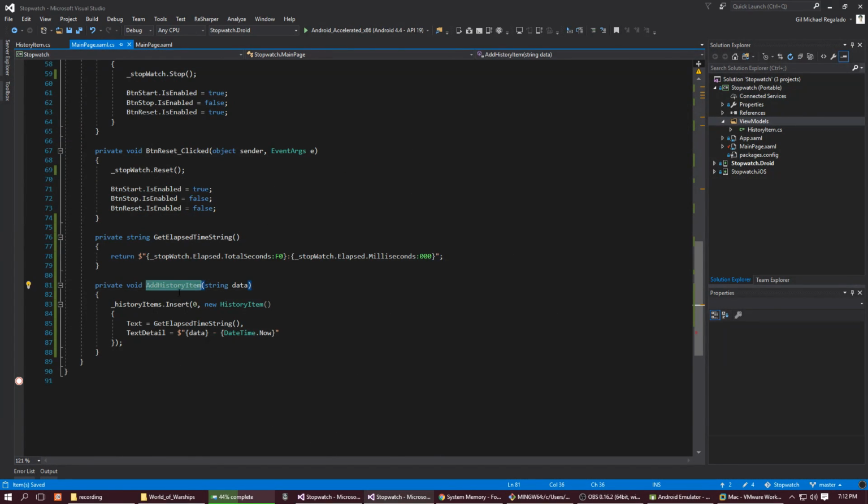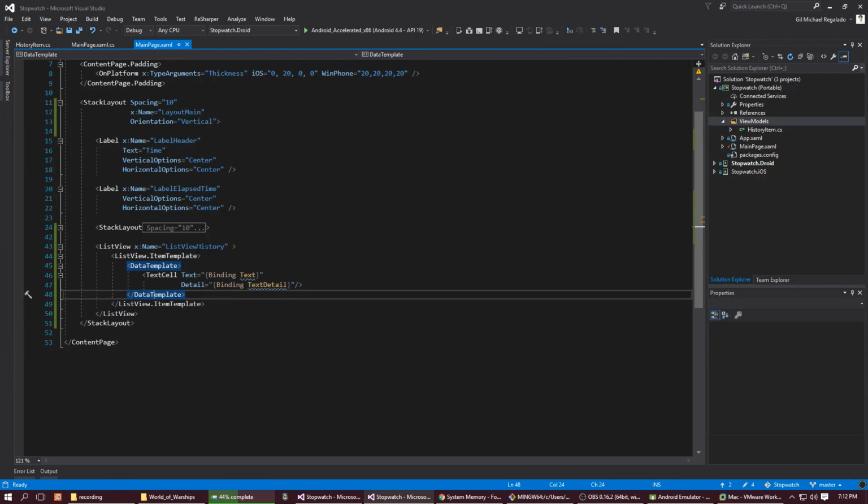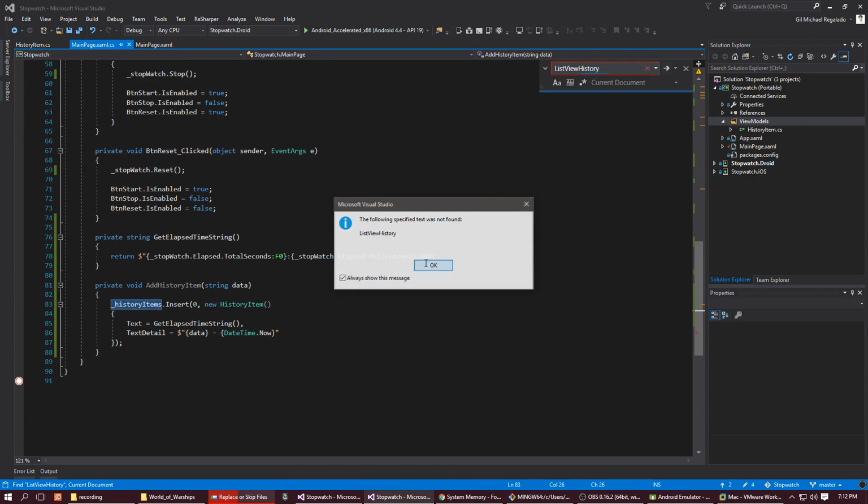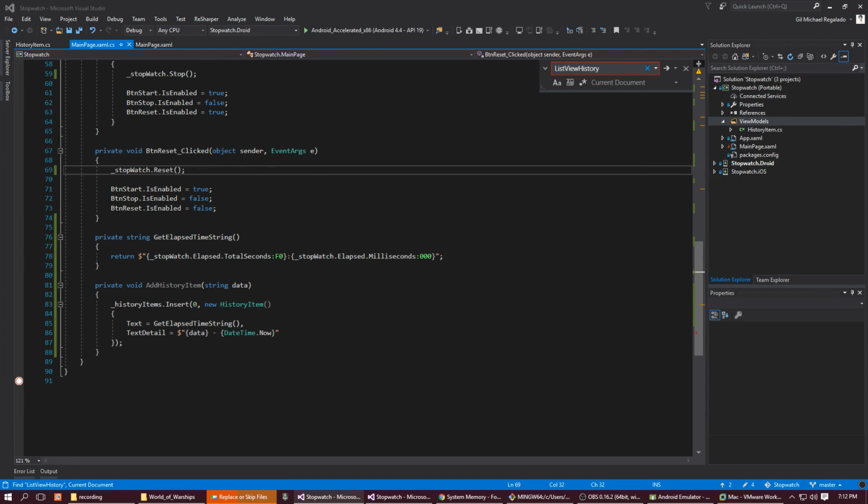Every time we add a history item, we want this to be bound to our list view, because history items is an object within our class. We need to bind that with the list view. To do that, we should update this one, list view history. If you find this list view history in our code, we haven't embedded that yet. So what we're going to do is bind that.